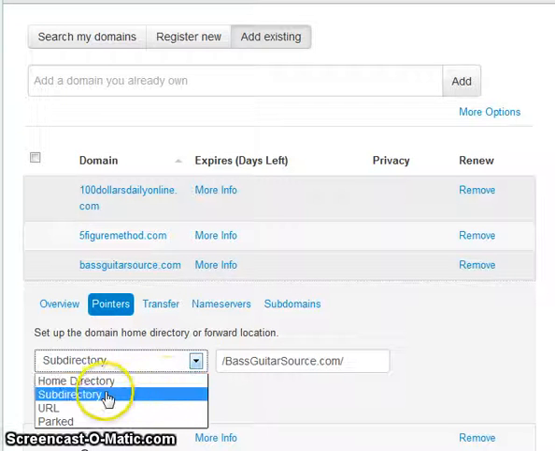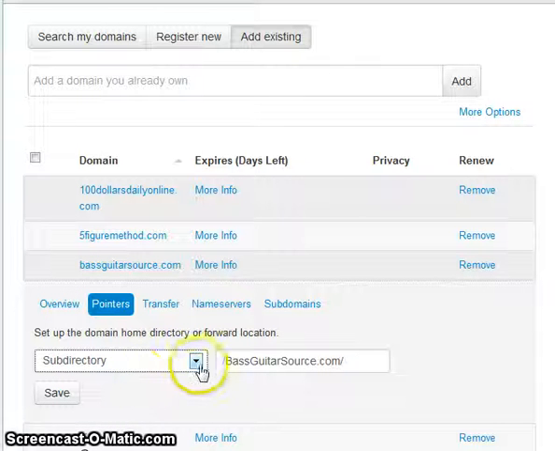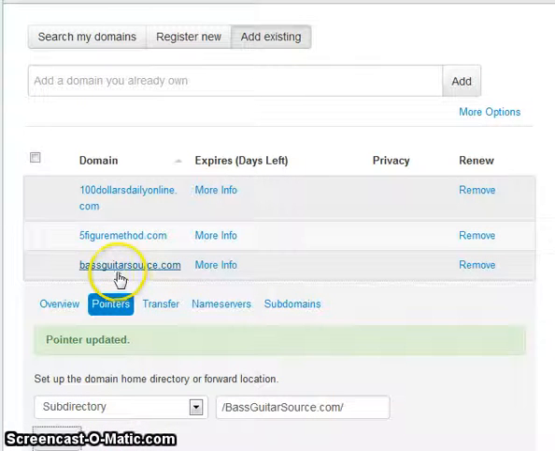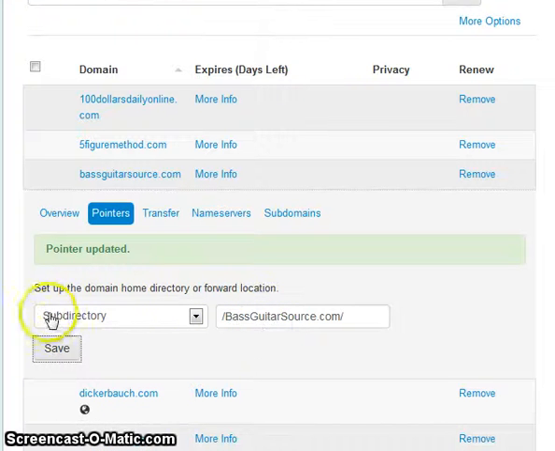The only thing you need to be concerned about, if you have unlimited hosting and you have multiple websites that you're setting up, is you would select subdirectory, bassguitarsource, or wherever the directory was that you created. You would put it in exactly as it shows on your FTP, and you would click save. So now that domain name that you own, you have it pointed to your web host. You have it on a subdirectory or under a folder called Bass Guitar Source.